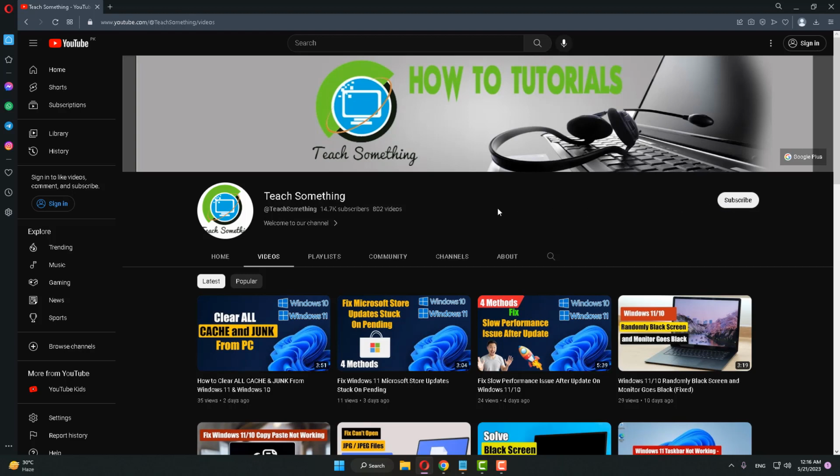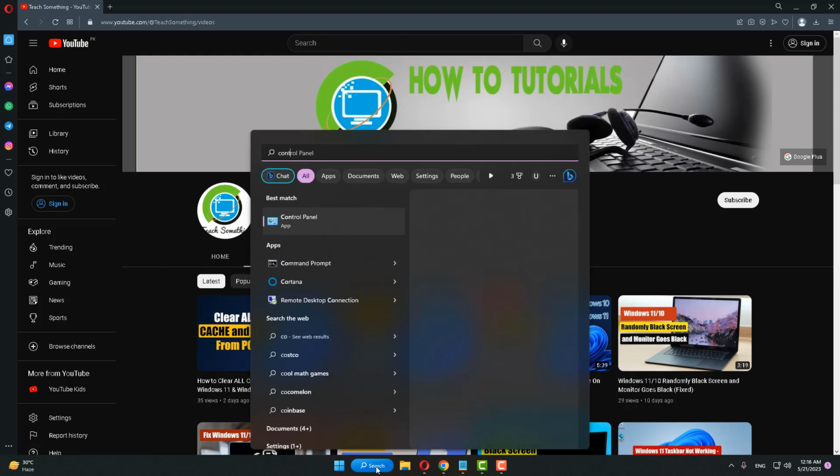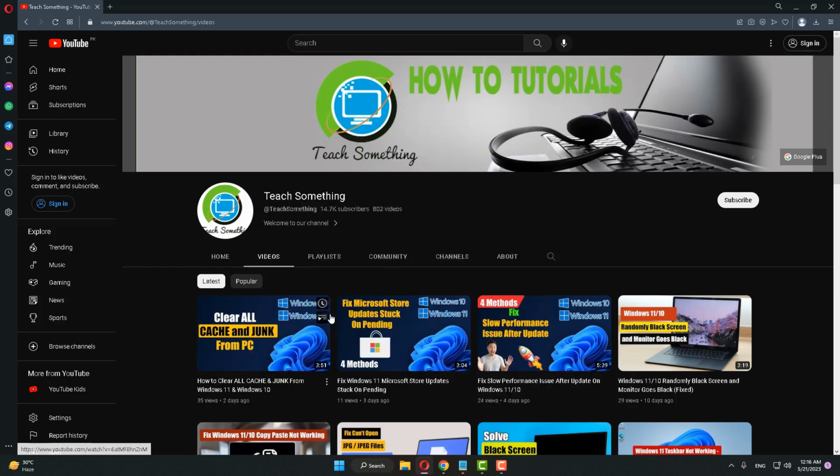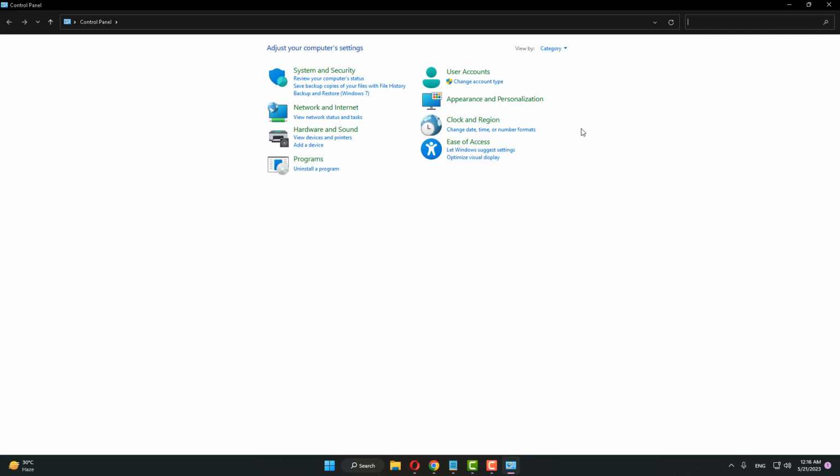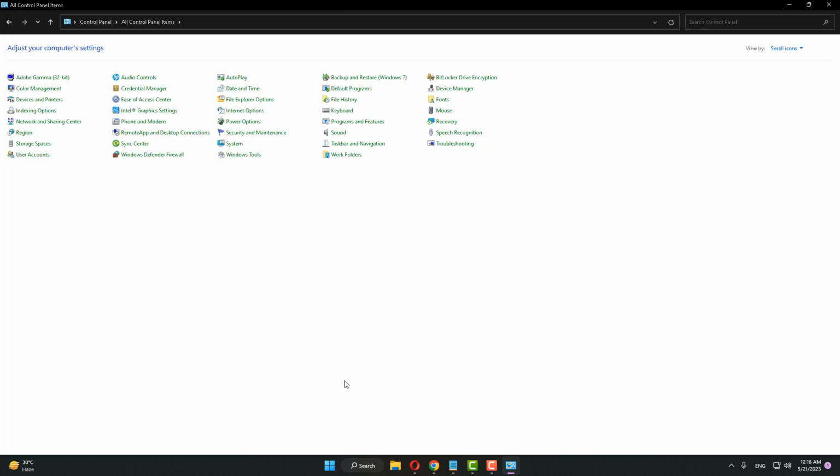So let's start. Okay guys, first of all in the search box type control panel and open Control Panel. After doing this step, go to View by and select Small icons. After doing this step, find the Mouse. So here is the Mouse, select it and click on it.